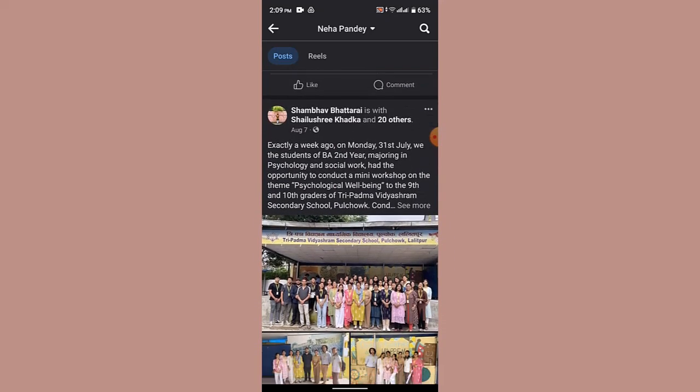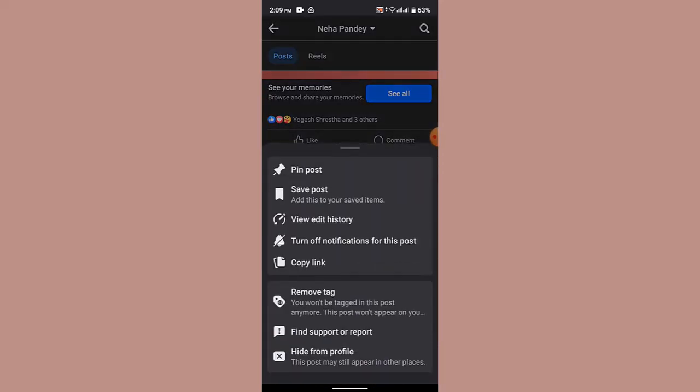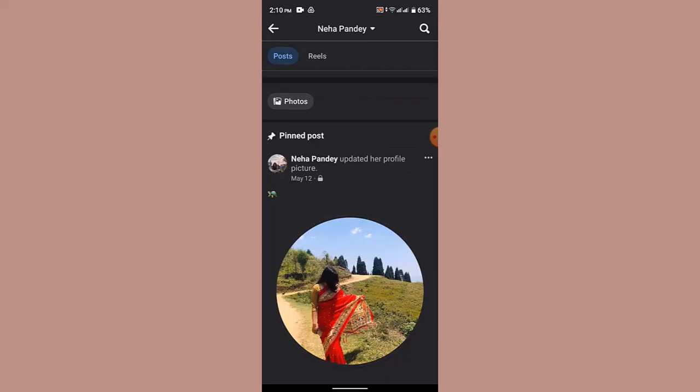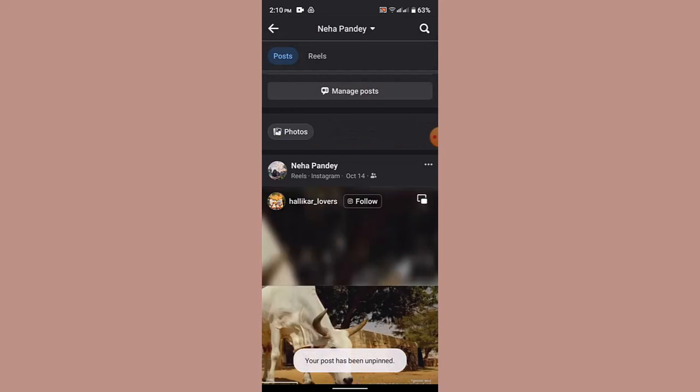Now in order to pin a post, what you need to do is just tap on the three dot icon located right in the corner. After that, click on pin post. So here you go, this particular post has been pinned. Similarly, if you want to unpin this post, then tap on the three dot icon, click on unpin. So this is how you can unpin your post on Facebook.